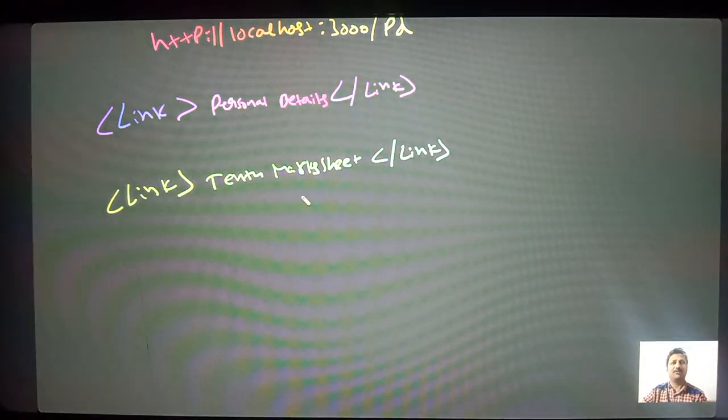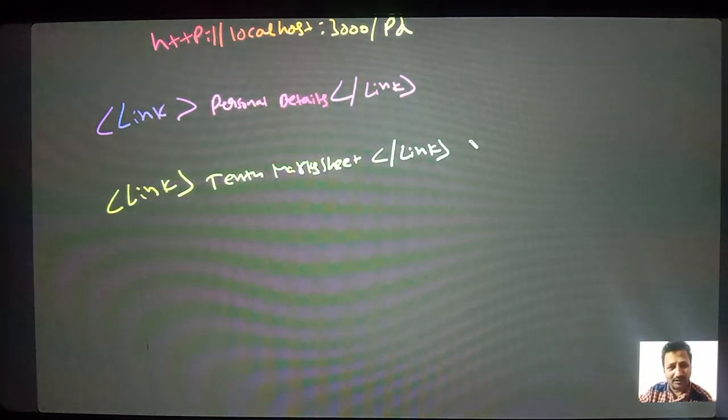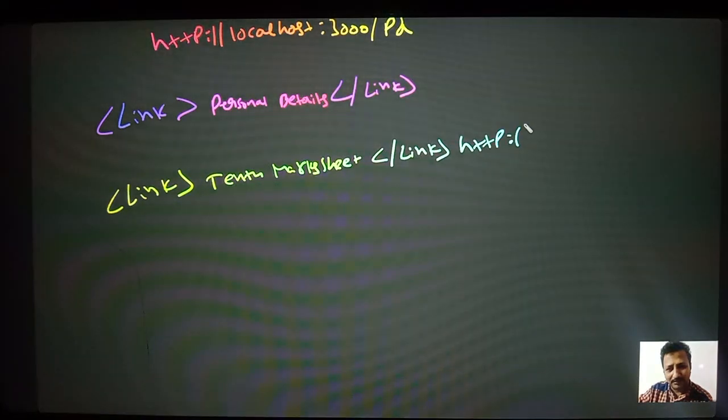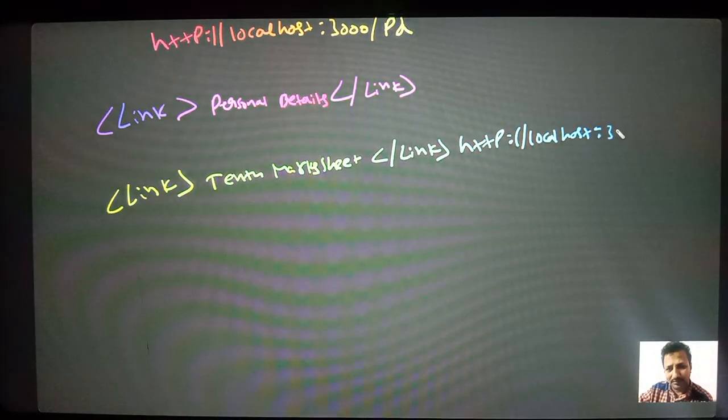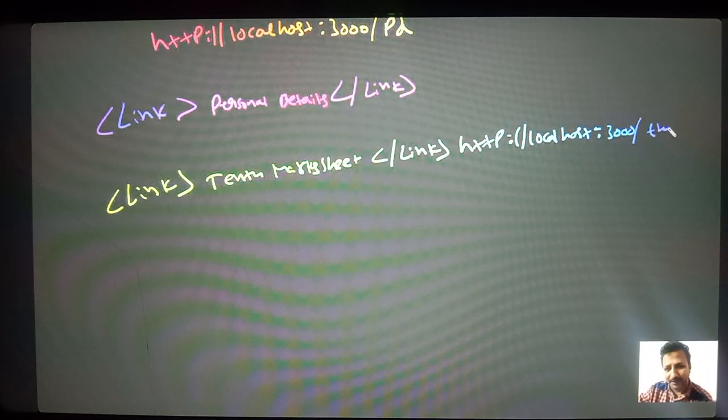Now, if I click on this, I wanted to go to another page. Actually, it won't take us anywhere. It will just change the URL. That's it. Now, we can change this URL to HTTP localhost 3000 /10th mark sheet TMS. Likewise, I can change the URL. What link can do is change the URL. Link can change the URL.